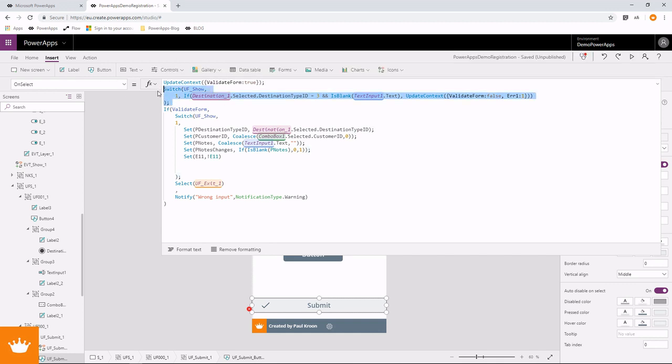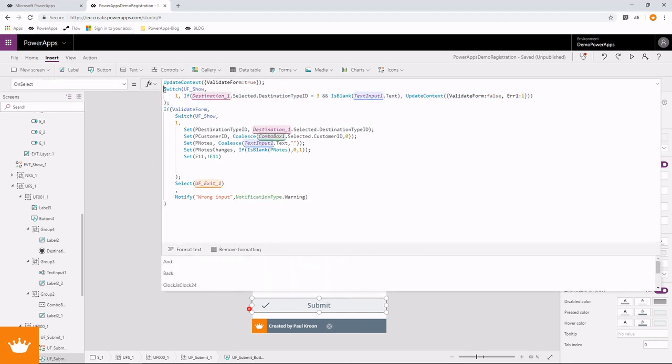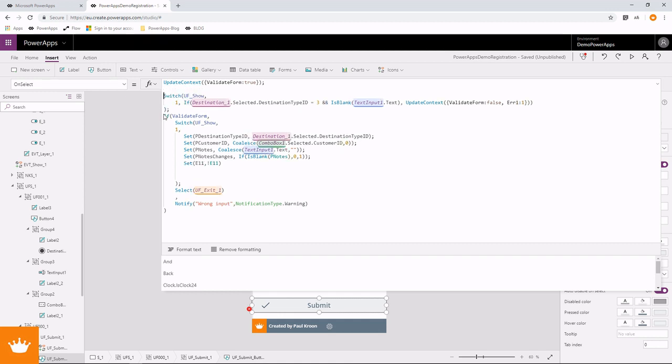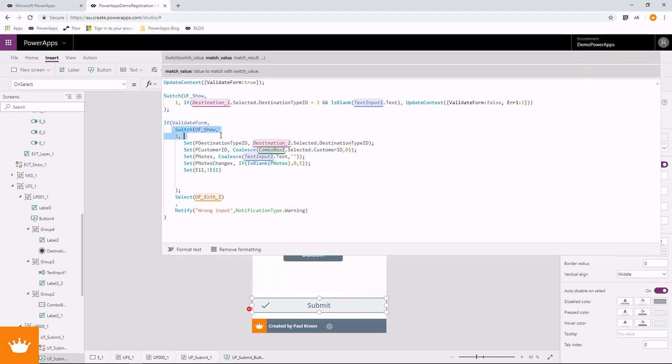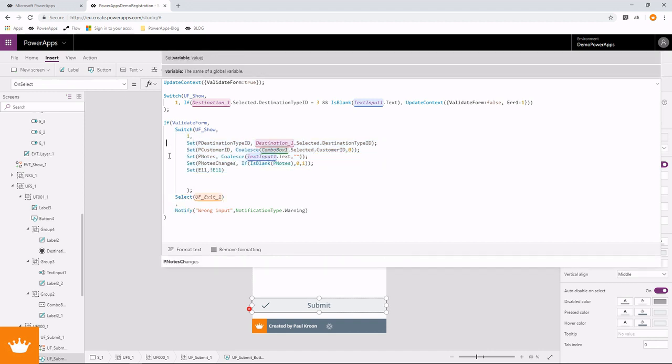Then when we do our validation, and let's do it like this. So this is the validation part. And this is what we're going to do after validation. So we validate, then we switch to UF1. So we switch to UF1.